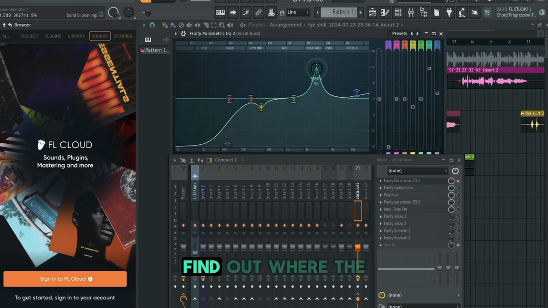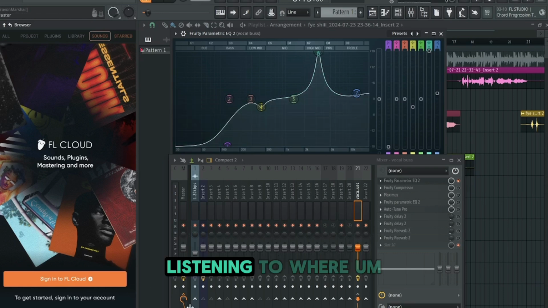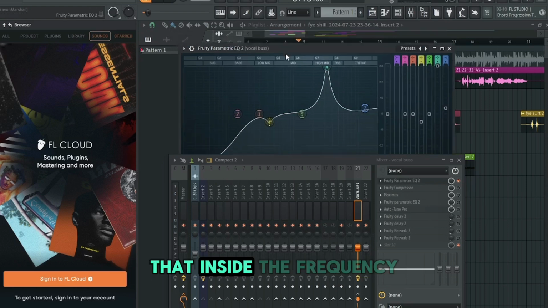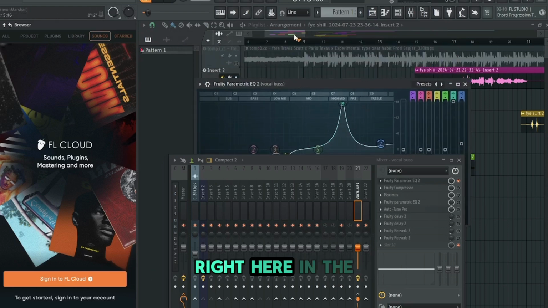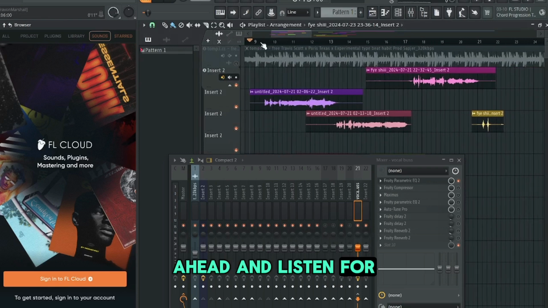How I like to find out where the bulk of my vocal lies, or where the presence of my vocal lies, is just by sitting and listening to where my voice sounds clearest inside the frequency spectrum within this little range right here in the high mid. So let's go ahead and listen for it.